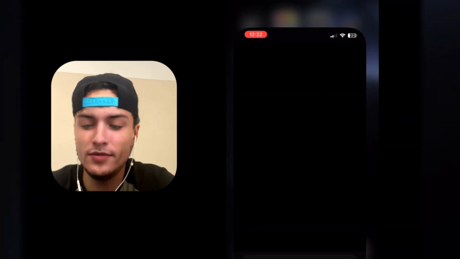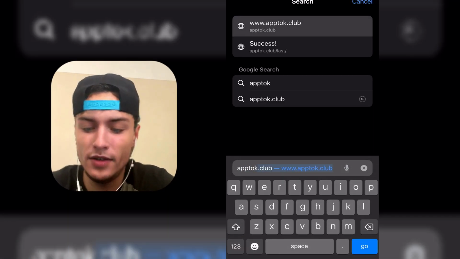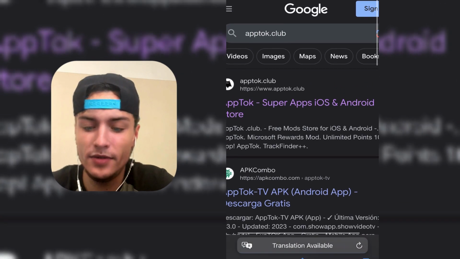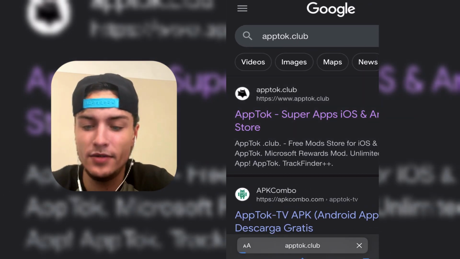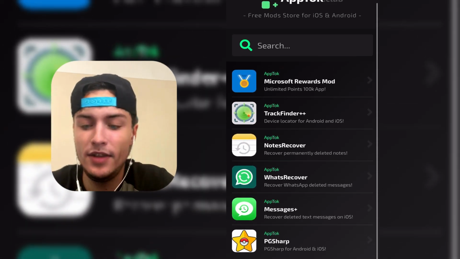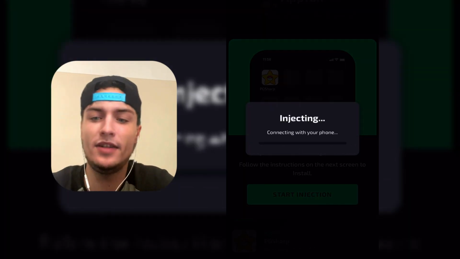All right, now go to Safari, and here just type apptalk.club, all right? So type apptalk.club, we are going to access apptalk, and here it is. Now here you will see that there are different apps. We need to press on PGSharp. So we are pressing PGSharp, and here on star injection.